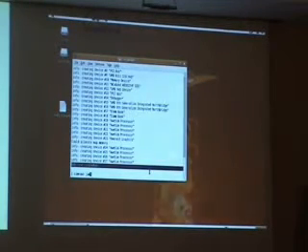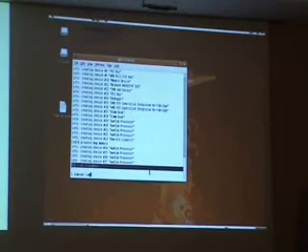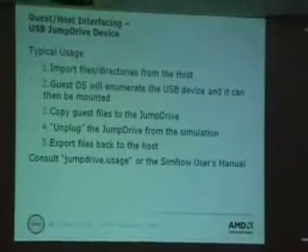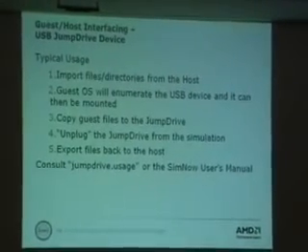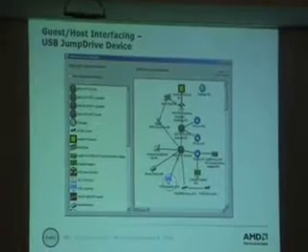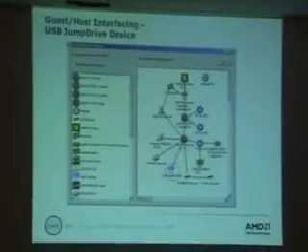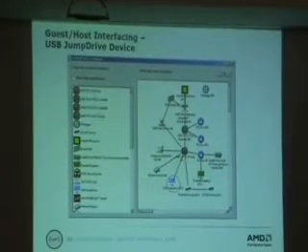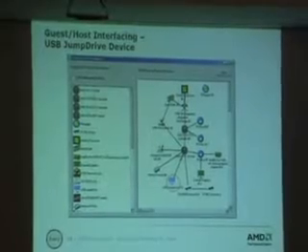The typical use of the jump drive is to import files back and forth from something external into the SimNow environment. And you can get the actual commands from the SimNow user's manual. The jump drive device, I already said that you have to drag that into the platform that you want to use.